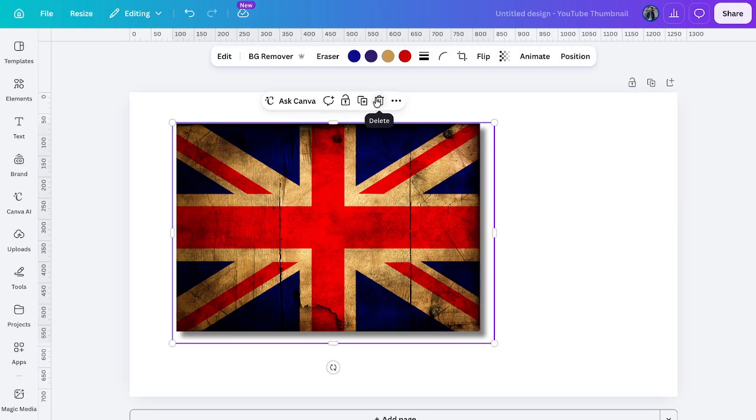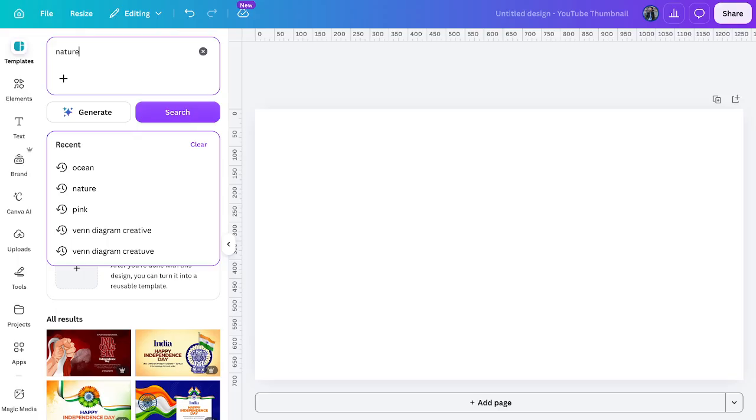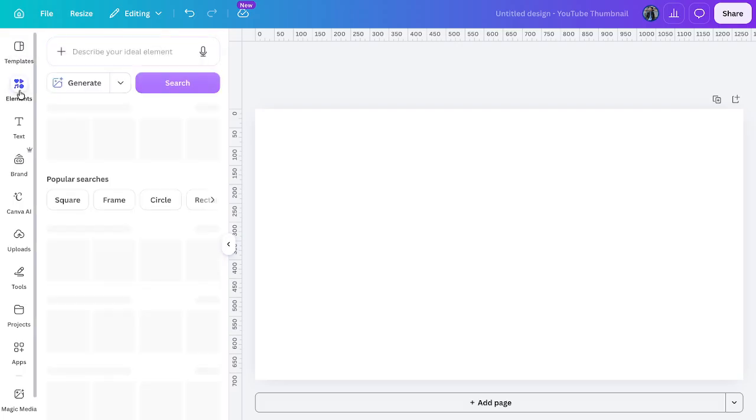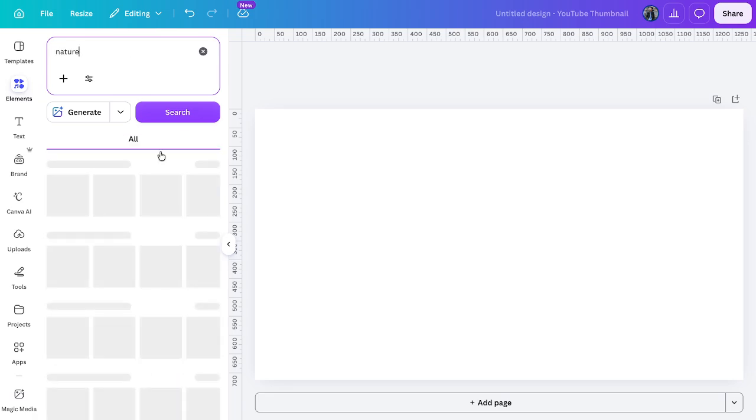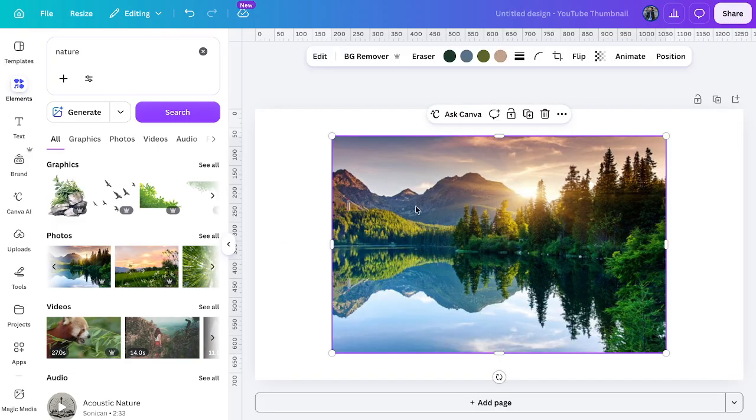and let's say that we have one of our photos in our Canva. So let's say nature. For example, this is your photo. Go to Elements. Just put your photo here.